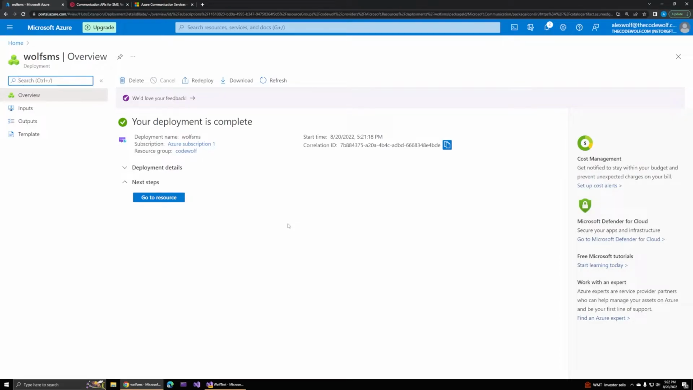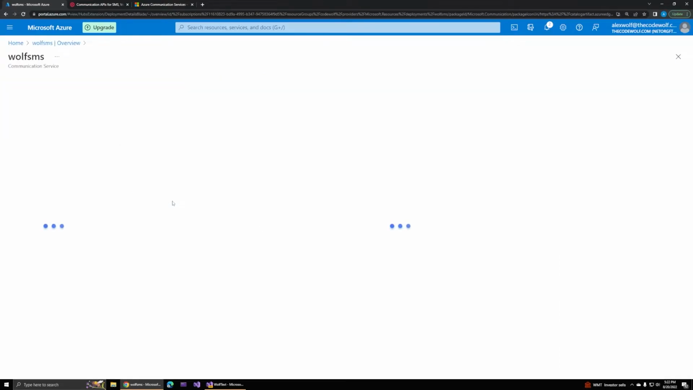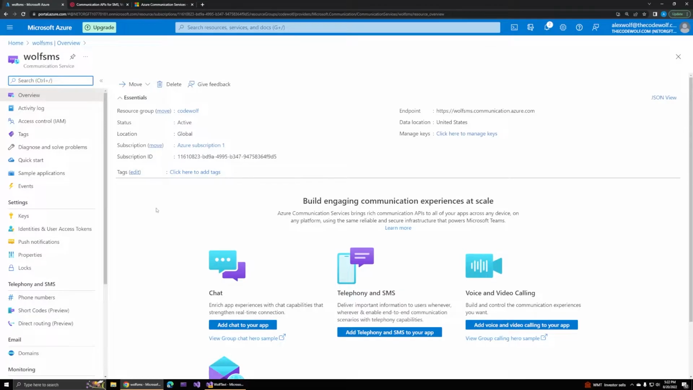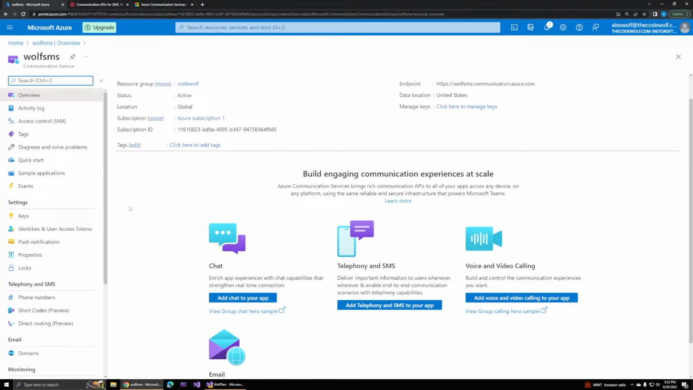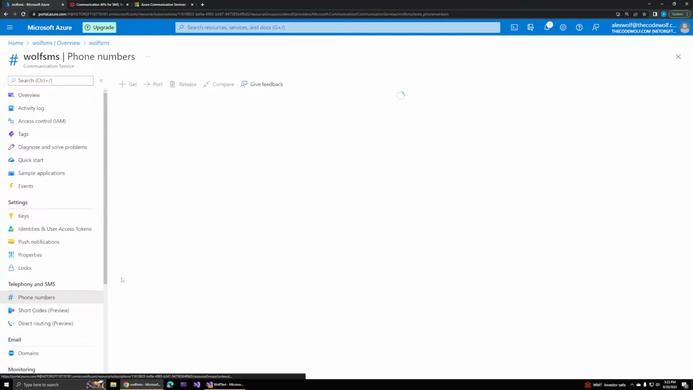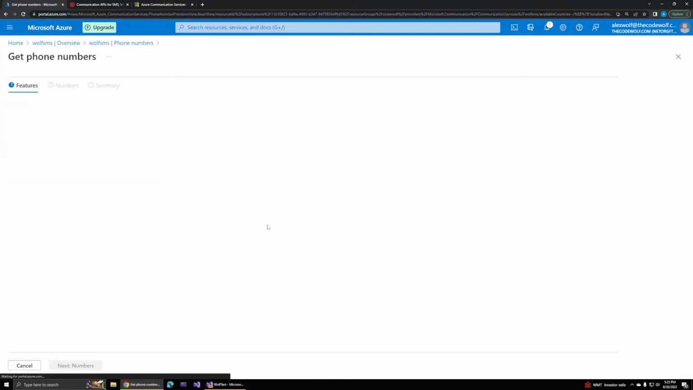So that completed successfully, and now we can click Go to Resource here, and this will take us to the overview page where there's all kinds of options for us to work with. Now for this case, we want to actually go to this phone number section, which will let us register a phone number that we can use for texting. Now in this case, you actually do have to buy a real phone number. I haven't found a way to use test phone numbers or anything like that. So we'll want to click Get a Number.